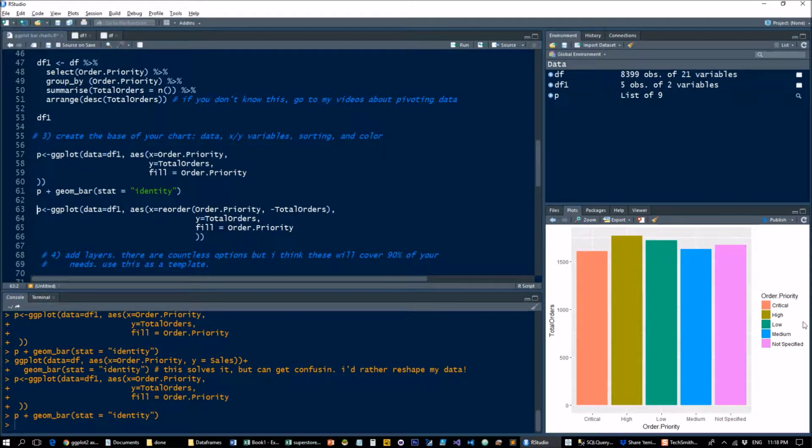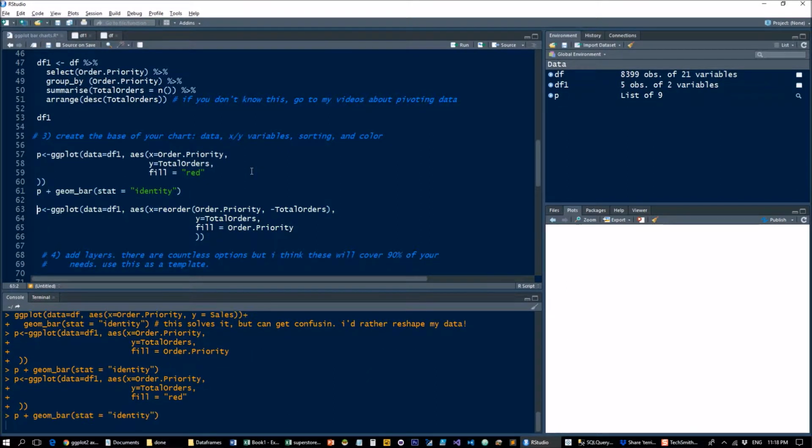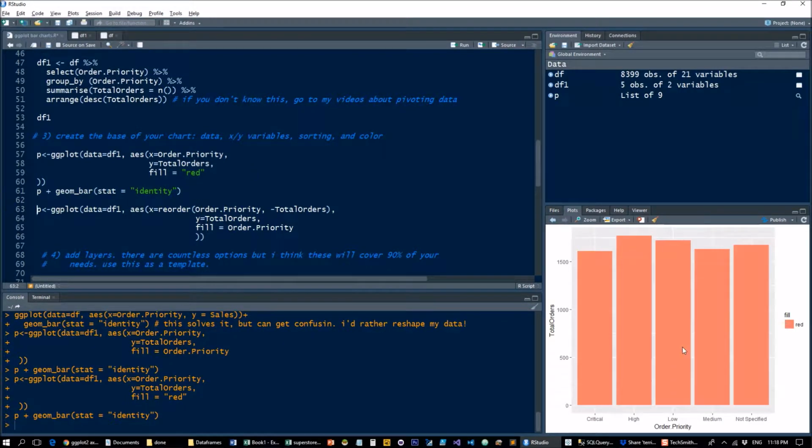So when I run this, I now get the same graph as before, only it's nice and colorful. And if you change this, for example, to red or any kind of hexadecimal color, sorry about that. So now let's redefine P and run the chart. And now they're all just going to be red, okay?